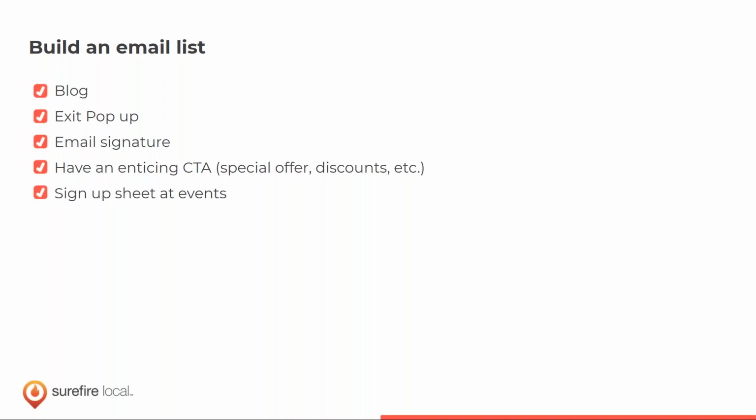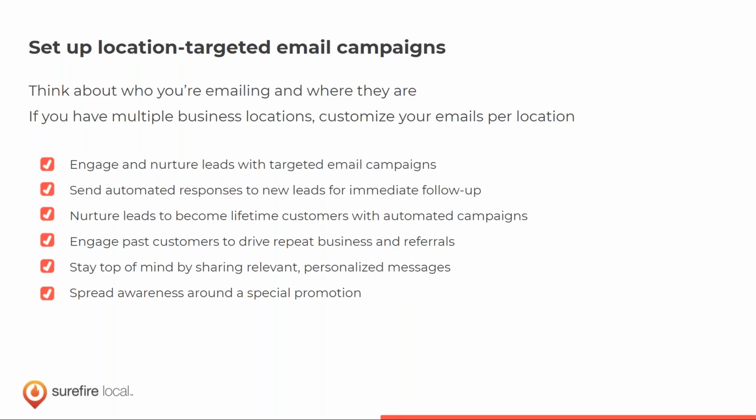There are a lot of ways to build these email lists. If you have a blog, you can write a blog article asking people to sign up. You can put pop-ups on your website asking people to sign up. You can put links in your email signature, or offer discounts. If you go to home shows, have a sign-up list. Even if people have contacted you for work in the past, that's a great way to start getting names and phone numbers to send messages to people to get them to come back and work with you.